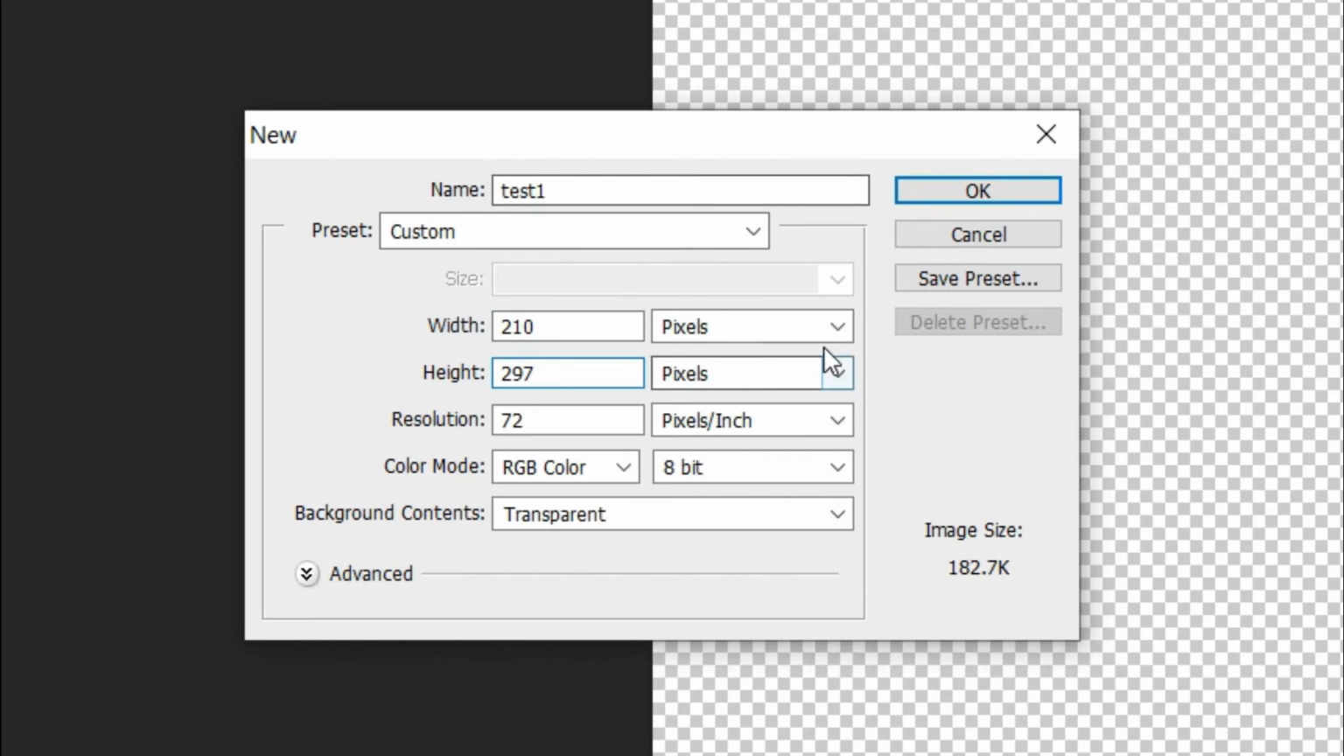In resolution, I don't want to mess with this too much. This is about the quality of your work. If you set your work with high resolution, your work will have more quality, but it will use too much of your memory. Then when you are in the working process, it will slow your computer down. By the way, I will set the resolution the same as the default setting.